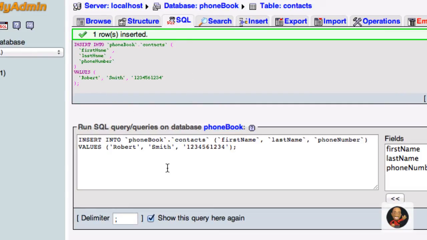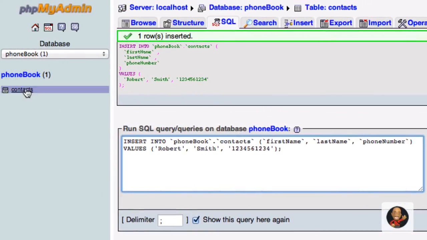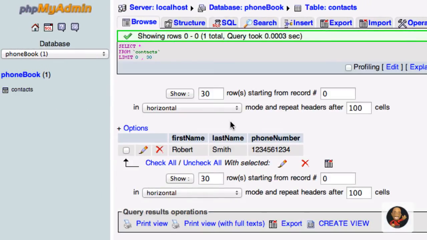And also underneath this is an important point here, is we have a query that has been ran in the background, basically. So for now, I'm just going to copy this because I want to explain this a little bit more to you in a second. But if I go ahead and click on contacts over here to the left, as you can see, we now contain one row in this table, Robert Smith. Now that query I just copied is something similar to what we're going to be having to do when we mix up PHP and MySQL together.